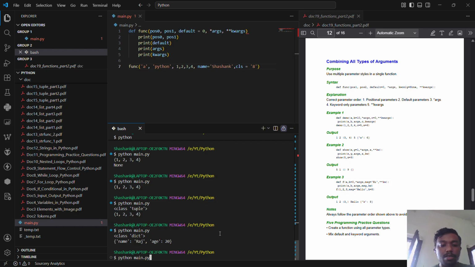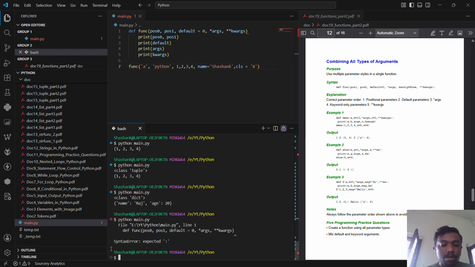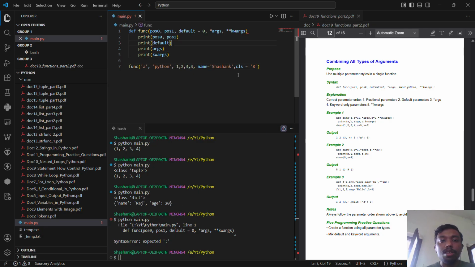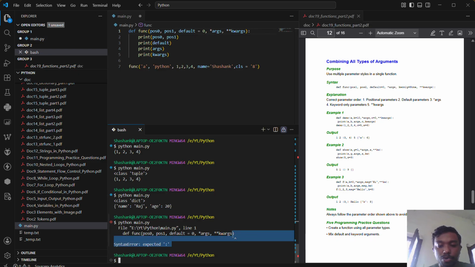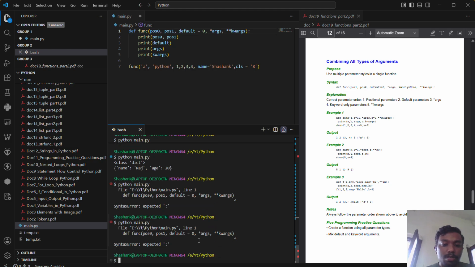Okay, let's try to run this first. We forgot to create the block, so it's showing an error. You can read the syntax error: expected colon, and it is also pointing at the end of the function block. It is not saved.